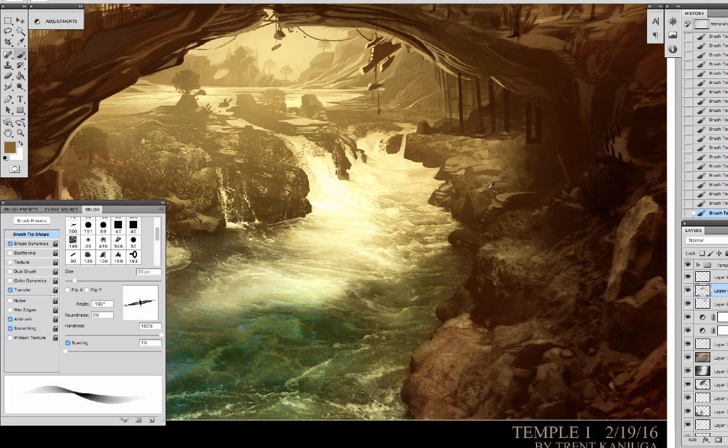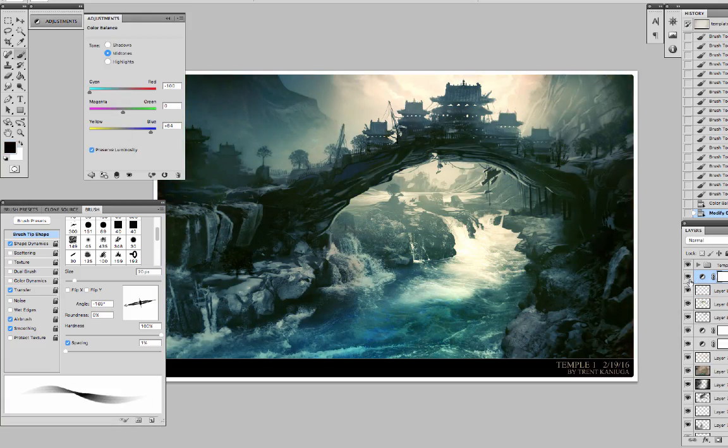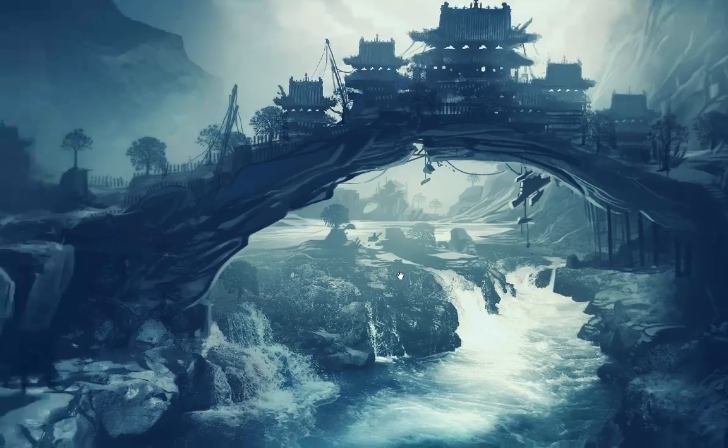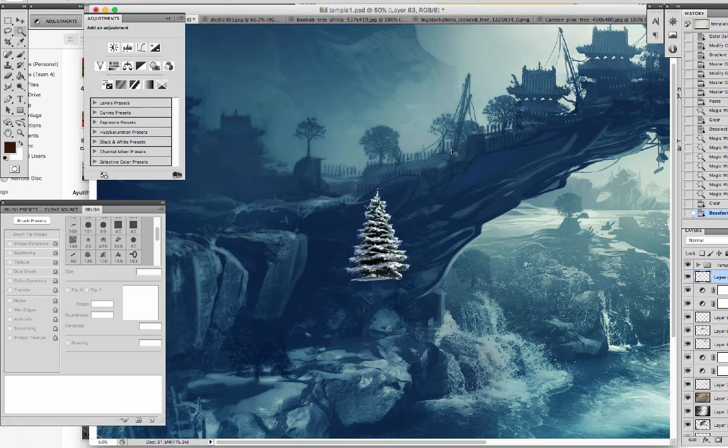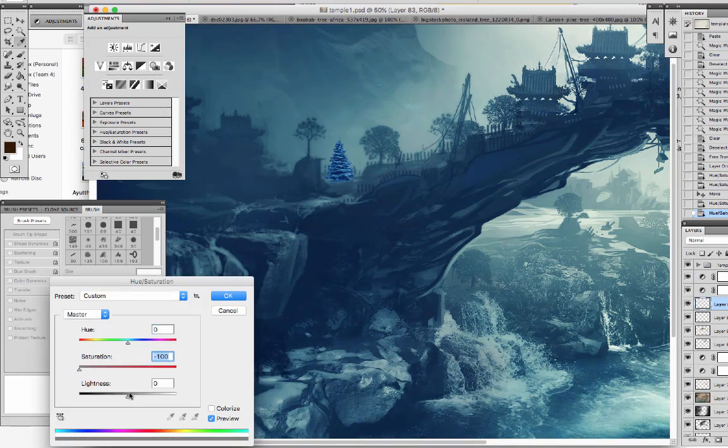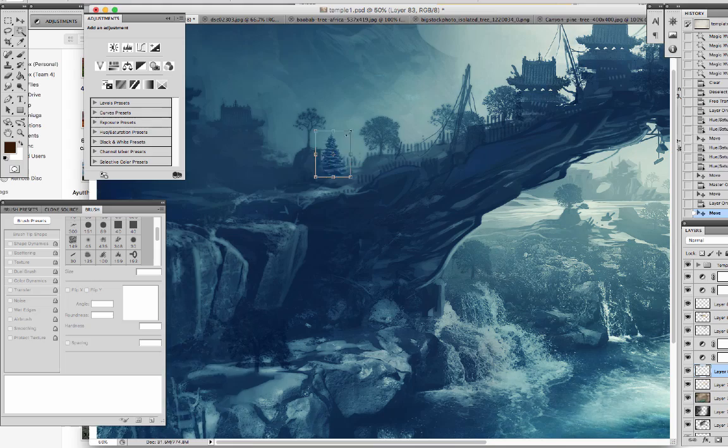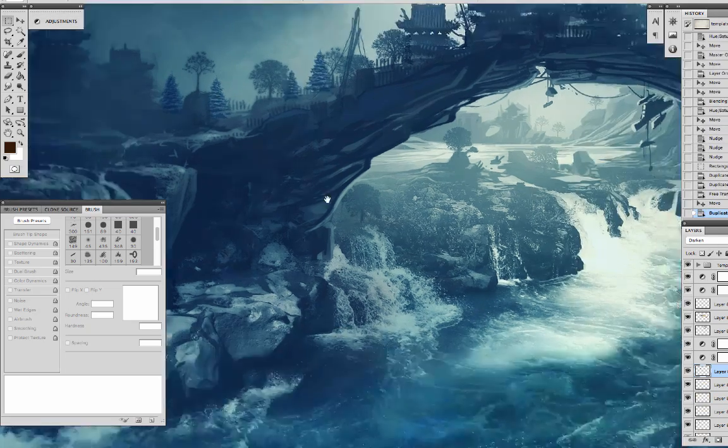Because I got rid of all the color, it was a lot easier to separate foreground from background using values and hard edges versus soft edges. Usually things in the background are going to be soft edge. Things in the foreground are going to be a little bit more hard edged.